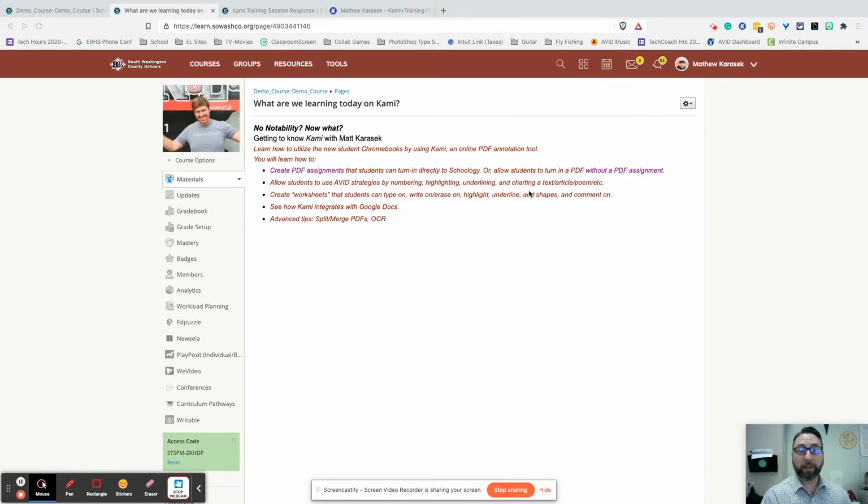So I just want you to think, what is the end goal and how can I get there? And is Cami the tool to get me there? Okay, and then the last two things, see how Cami integrates with Google Drive. It should be Drive Docs, and then an advanced tool, split, merge PDFs, and then OCR. And we'll talk about that when I show you what Cami looks like. So that is my hope, that you learn those things and become experts. It's pretty user-friendly, so I will show you that.